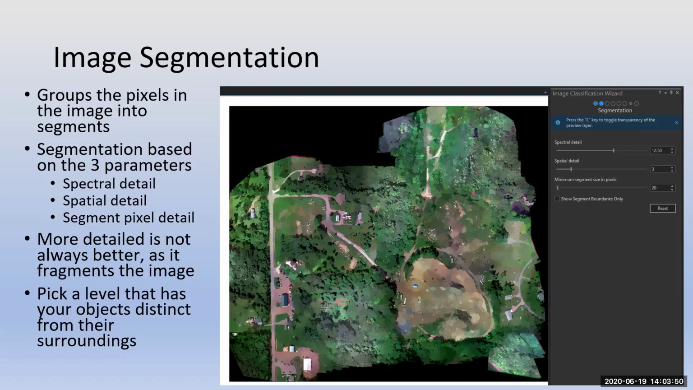You can get it super detailed, but then you're spending a lot more time grouping and saying, this block of colors is this, this is this. So there's a happy medium between too much detail and not enough detail. You want to pick a level that is right for your project, and it depends on the camera you use and the conditions that you're flying in. All right, next slide.